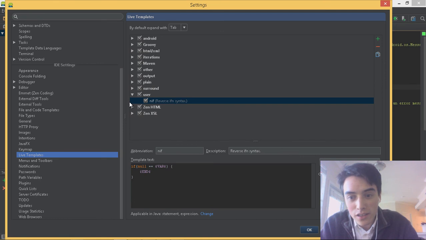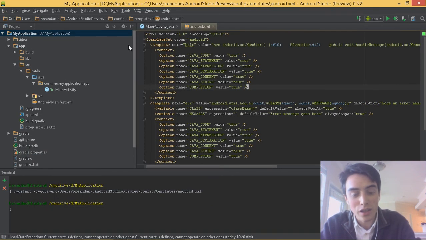So I'm Brendan. This is Android Studio running on IntelliJ 13.1, and we just took a look at how to use, edit, and write your own live templates. Please stay tuned. I look forward to seeing you next time.